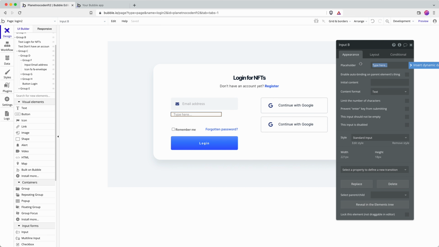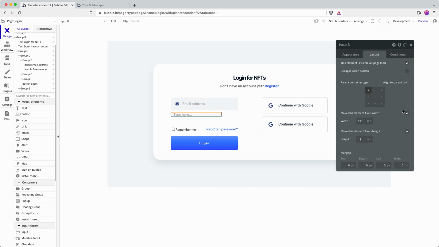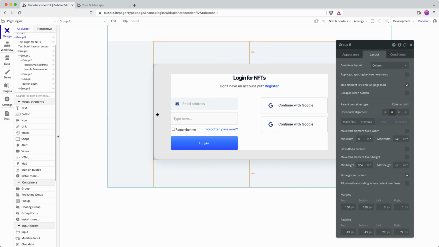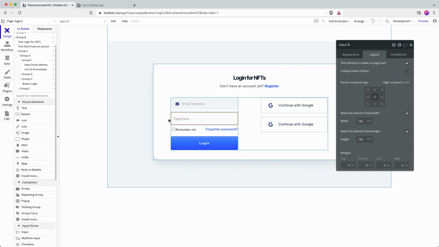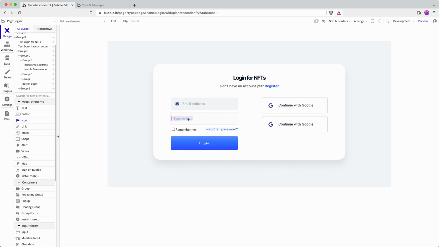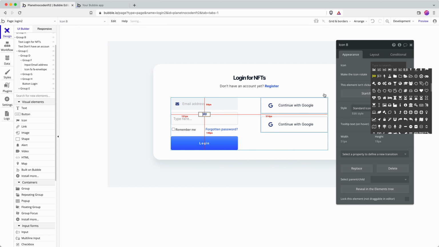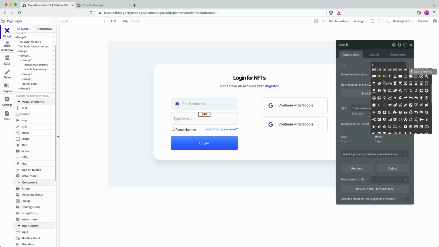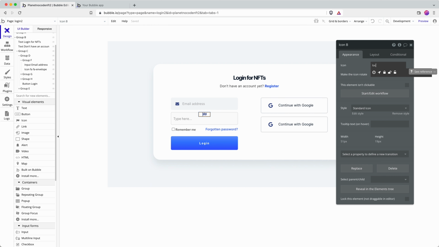and my input is going to be centered, but I want to take up the whole space of the group, so it's going to be 100% there, and let's try 100% here. There we go. And the reason for using align to parent is that allows me to control where my icon sits. So if I draw my icon in there, so this is password, so we need like a lock.